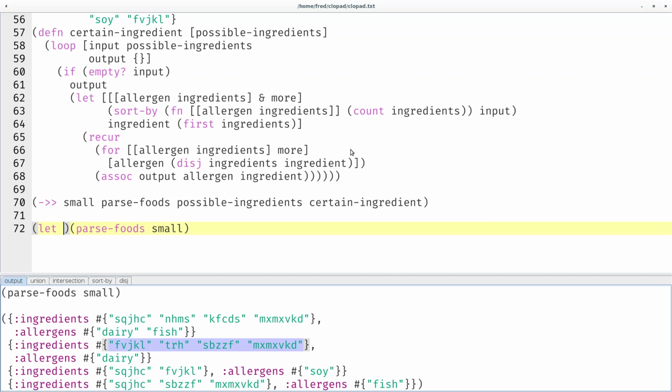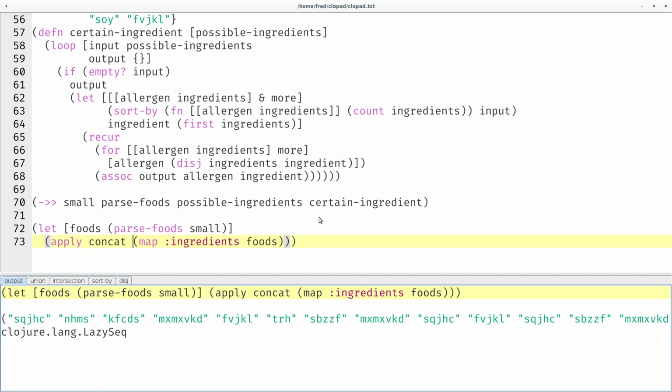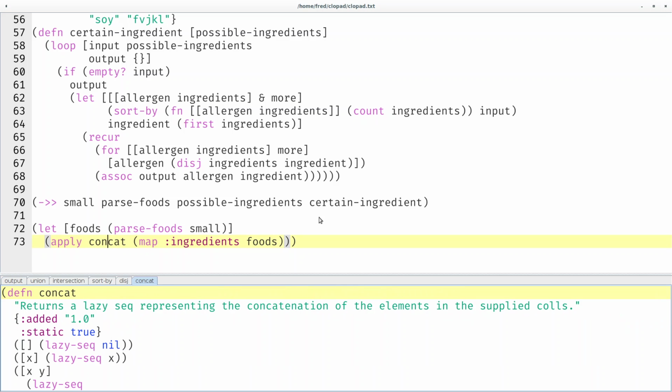Maybe let's start with some let bindings. So those are our foods. Okay. And then we want to map the ingredients over those foods. Then we get that. That's okay. Those are the ingredients. And then I don't want a sequence of sets. I want to basically flatten those sets out. I just want a single sequence, but with duplicates. And we can do that by applying concat. Yeah, and then we have a sequence of all the mentioned ingredients. Okay, so maybe let's call that, I don't know, ingredients, the mentioned ingredients with duplicates.